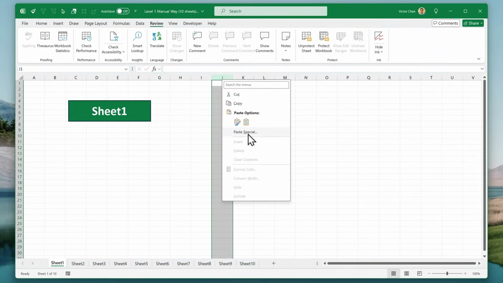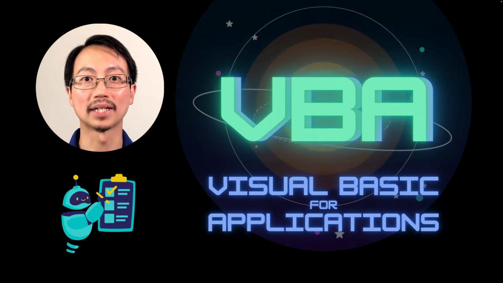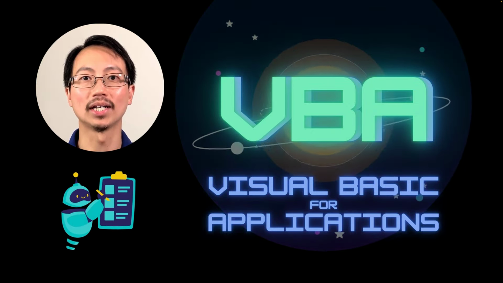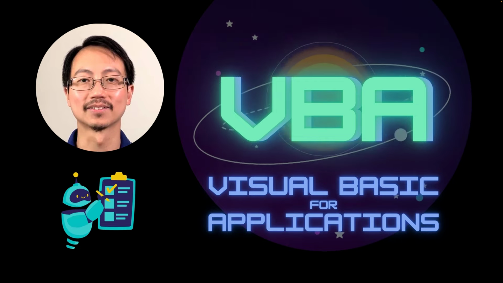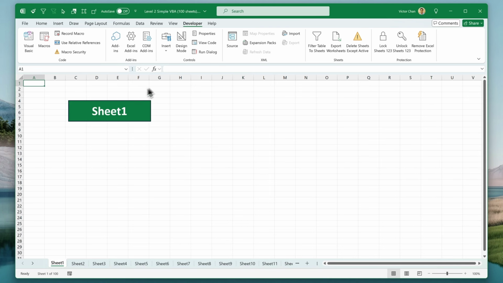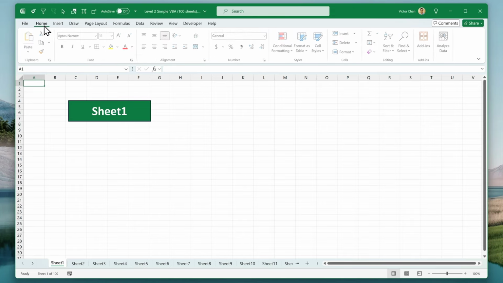Let's turn to VBA. This stands for Visual Basic for Applications, and it's a free built-in programming language that gives us a simple way to automate Excel. First, you need to make sure you have the Developer tab showing. If you don't see it in your ribbon, just right-click on one of the menu names and click on Customize the ribbon.